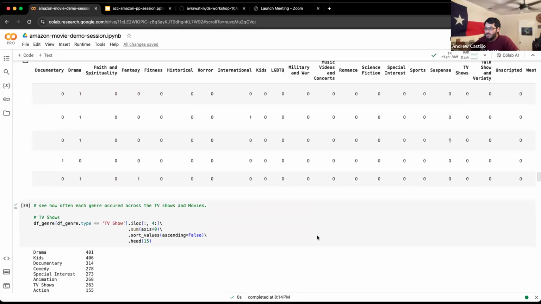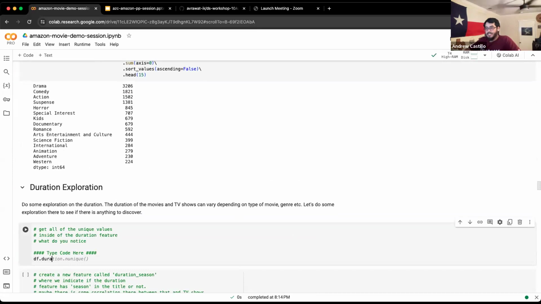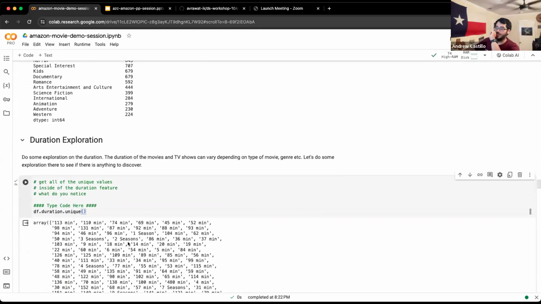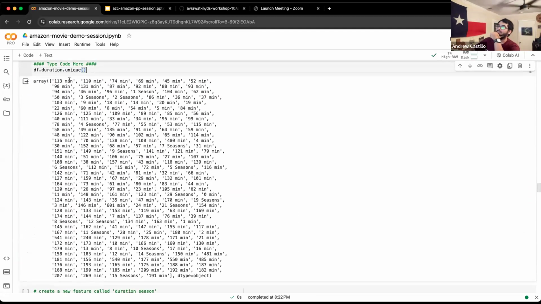If you want to answer that question, we first have to understand what this duration column is doing. The first thing I want to understand is what the unique entries are that occur inside of this duration column. You can do that with df.duration.unique. So you can see all the unique entries occurring inside of this data set. We're seeing minutes, seasons, minutes, seasons, different durations of minutes. That's kind of interesting.